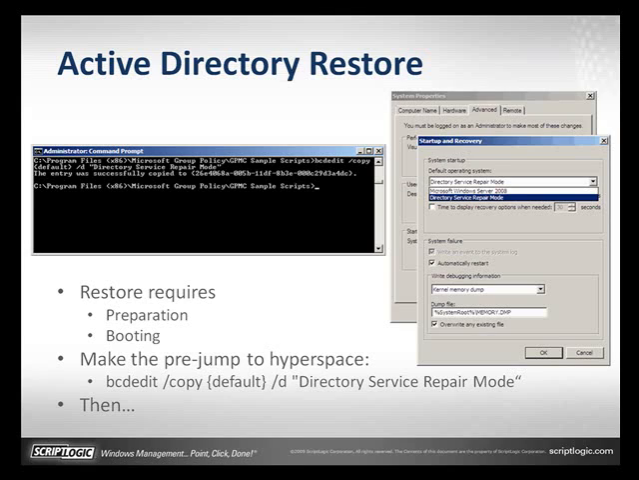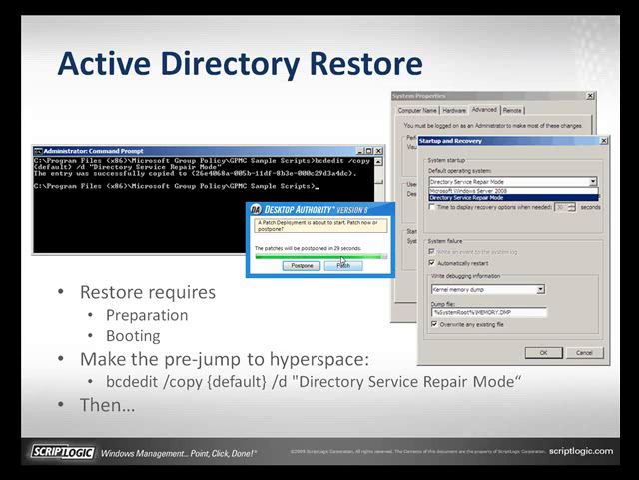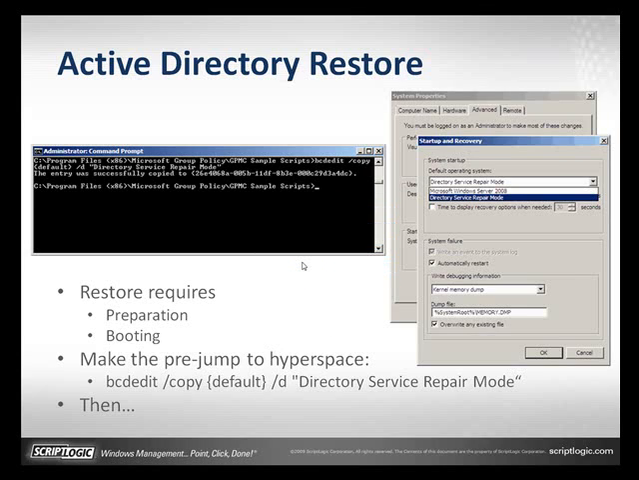Long story short, you're going to have to make an entry in the BCD, which is the boot edit on the domain controller. And you can see here that if you do bcdedit /copy, then you use the word {default} in a little curly bracket, /d, and give it a name like Directory Services Repair Mode. You can see that it creates a successful entry in the boot order. And you can see the graphic representation of that on the right.